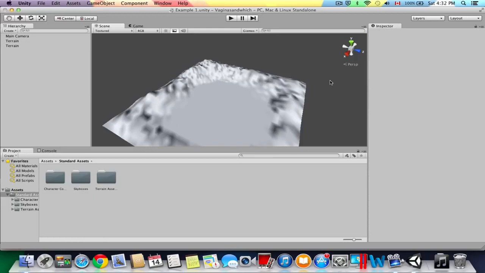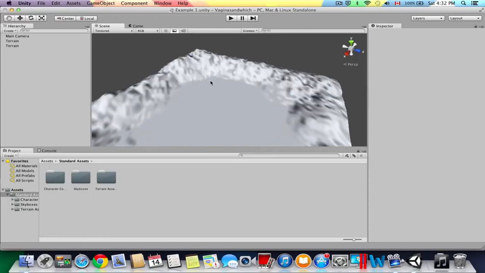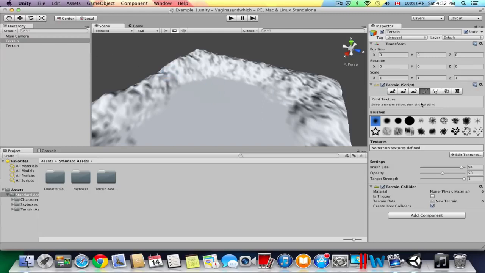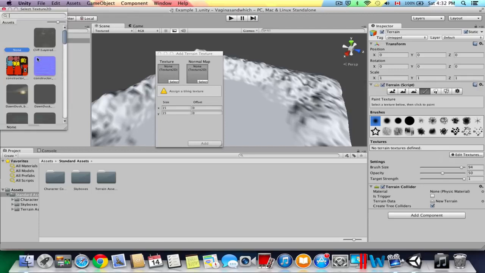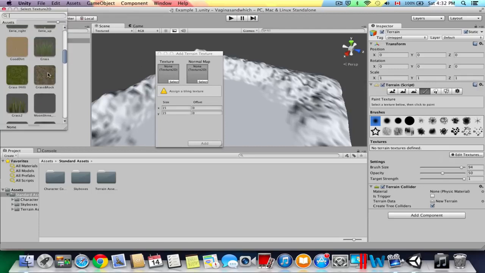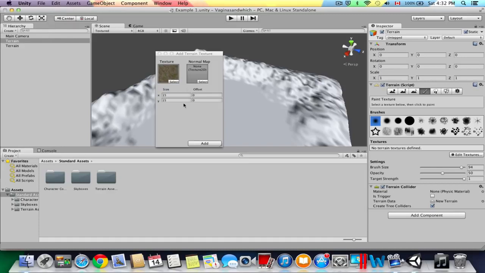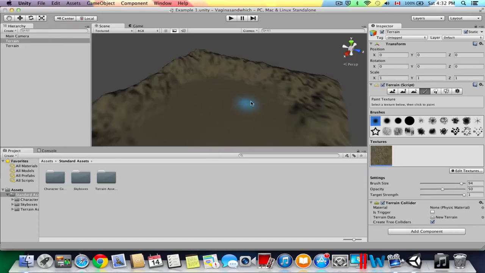Once we're done with the terrain, we want to add a texture to it to make it more realistic. So let's click on it and go to this brush tool and press Edit Texture, Add Texture. Once this window pops up, press select and find a texture that you want. And yeah, there's a texture that came in the package that we imported. So press add, and there you go. It automatically adds it to the terrain itself.